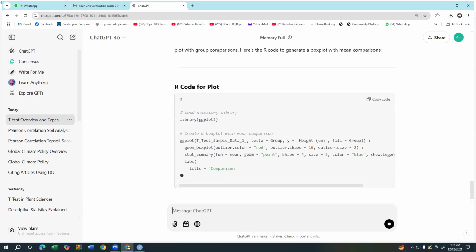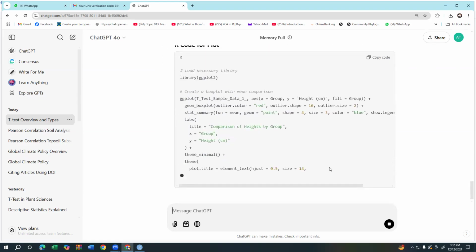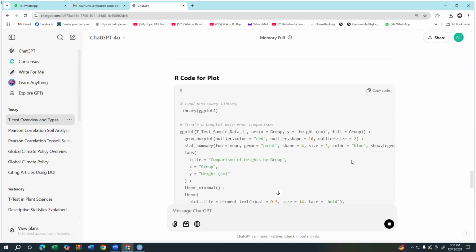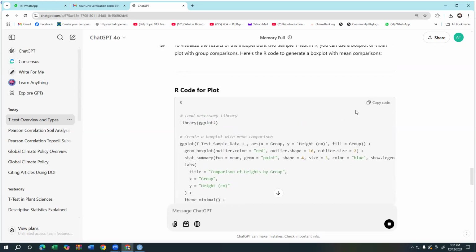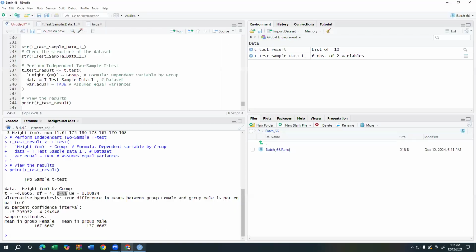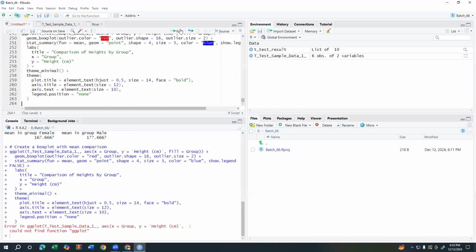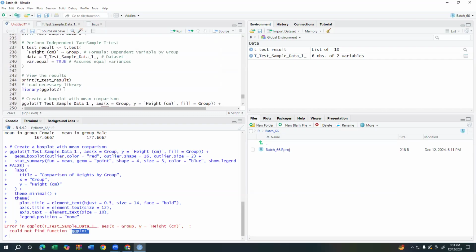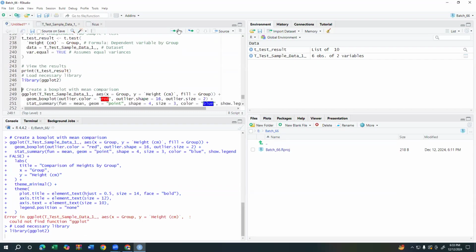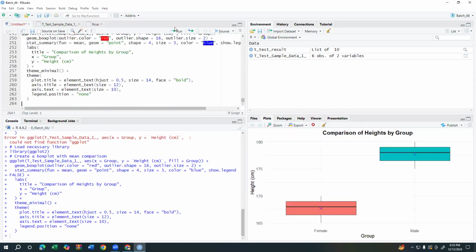So here is the script for the plot. ChatGPT created a box plot for the t-test. So copy, paste here, and run it. It is showing me could not find function ggplot. It means I need to load the library. So click on library and run. Now run this code. It will show you the comparison of height by group, female and male.